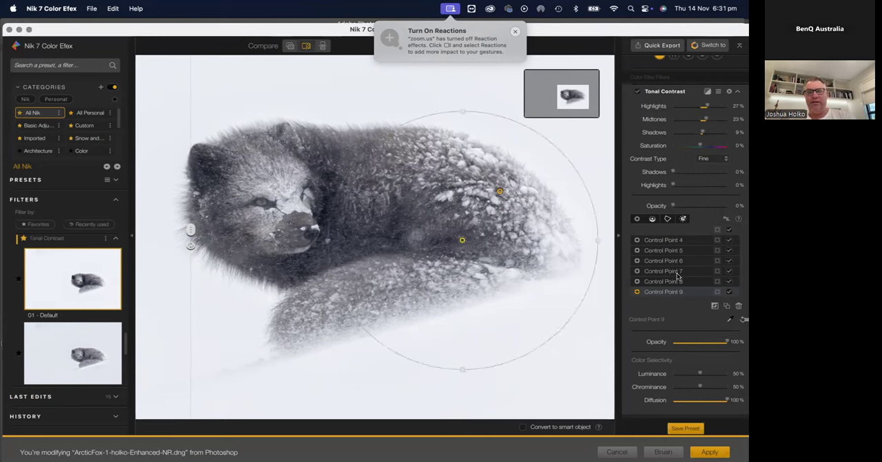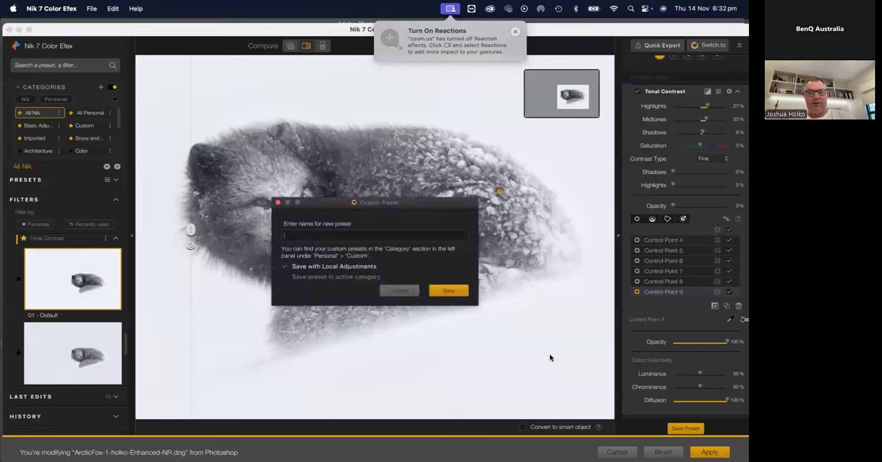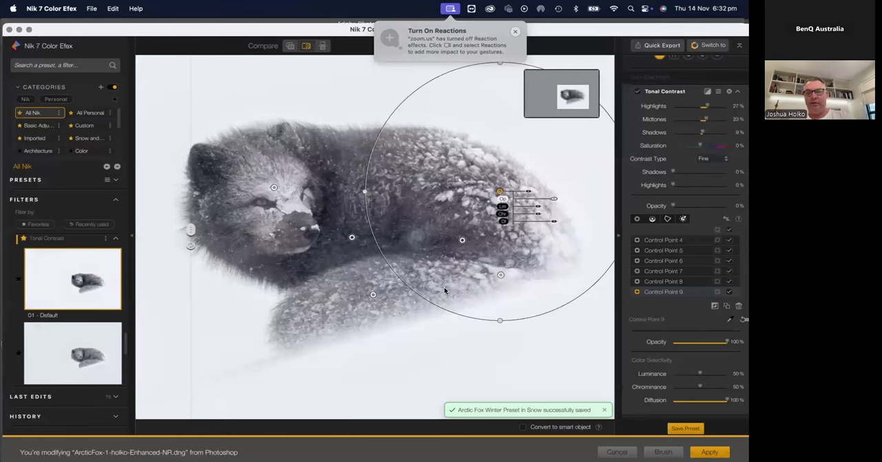Once you've done all of that, you can actually save that as a preset, so I can then call that up in the future. I could save this as a preset and say, okay, this is my Arctic Fox winter preset in snow. I want to save it with or without local adjustments. I'll save it without the local adjustments, and I'll save the preset in an active category if I have one. In this case, I'm just in the all Nik, so it won't let me do that. Click save, and I can now call that up as a preset in the future. So that's extremely powerful and is a big time saver as well.